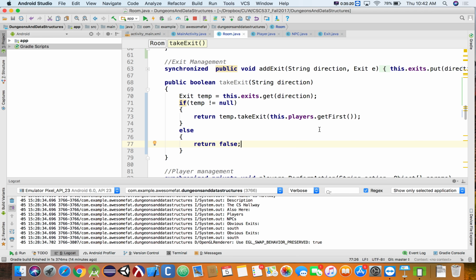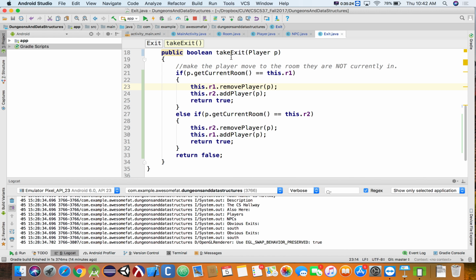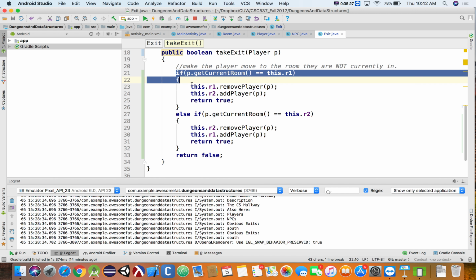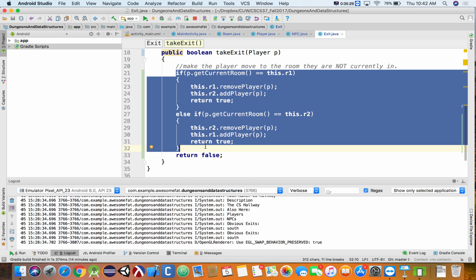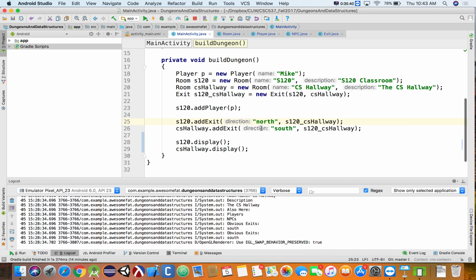All right, so that is take exit for room, which then in turn calls take exit for exit, which only does something if the player that we're trying to have take the exit was in one of their rooms. So now we should be able to go back out here. We'll go ahead and display our 2 rooms. So S120 should show that the player is in S120 and not in CS hallway.